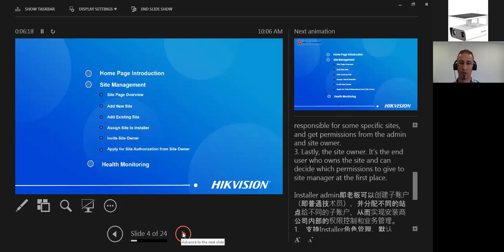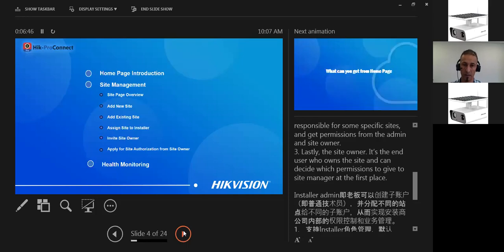What we'll also be going through today is our health monitoring. This is a new feature that Hikvision has put in place, and health monitoring basically shows us exactly the statuses of our devices. It can show us if the device is currently online or offline. If you're using an AX Pro, it will also show you the battery life on the AX Pro, or if the alarm is activated or deactivated.